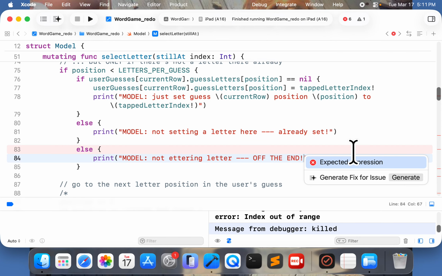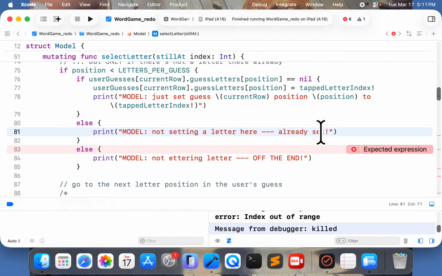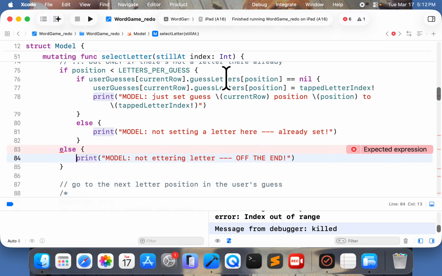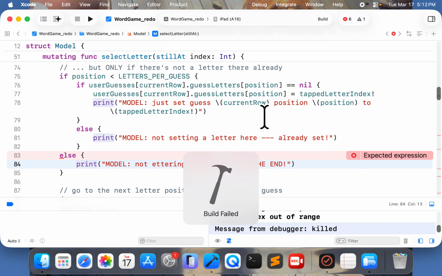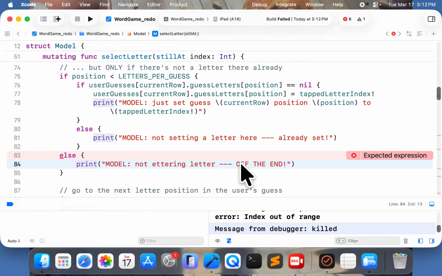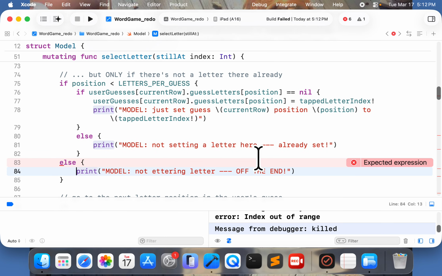Expect set expression. If position less than letters per guess, then another if, and then an else. And I closed it off. I don't think the indentation alone is going to fix it. Why is it doing that? Let me see what it does. See, I did it again. I got myself all confused. You know what? Maybe there's an extra else or something down here.